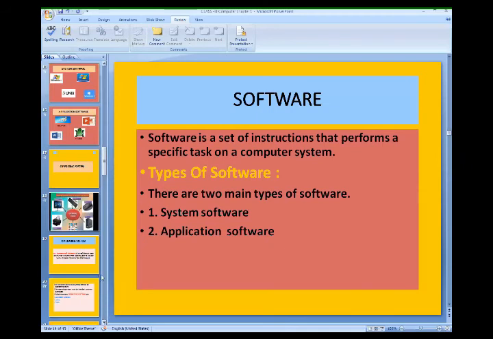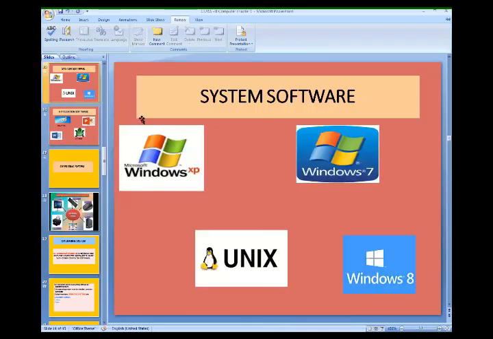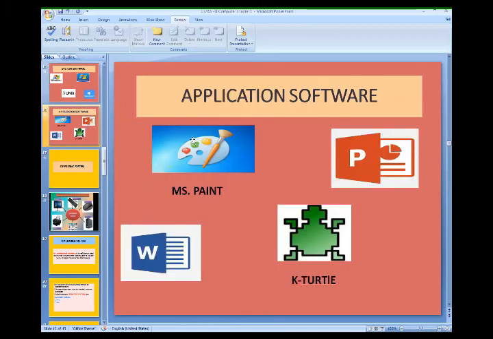So there are different kinds of software. System software helps us to operate the computer and run the computer. And application software helps us to do some work. For example, MS Paint, PowerPoint, KTurtle, MS Office. These all are application software, and these software help us to do some work on your computer.